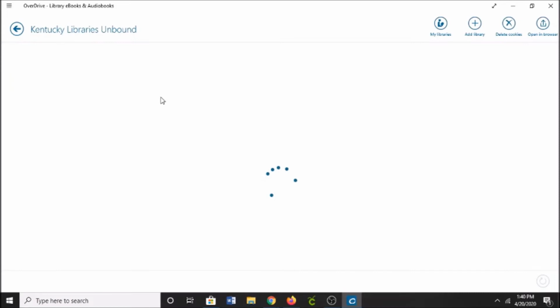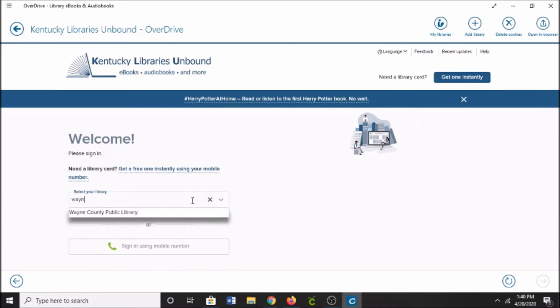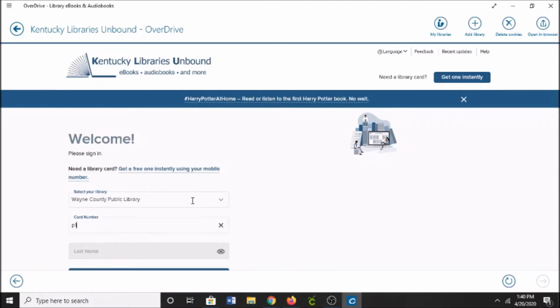And here we are. If you notice, this looks a lot like it does online if you're using Kentucky Libraries Unbound on your browser. We just have to log in the same way. Find our library, put in our library card number, and then last name with the first letter capitalized. All right, and we are in.